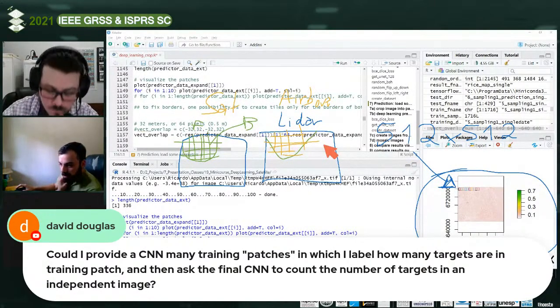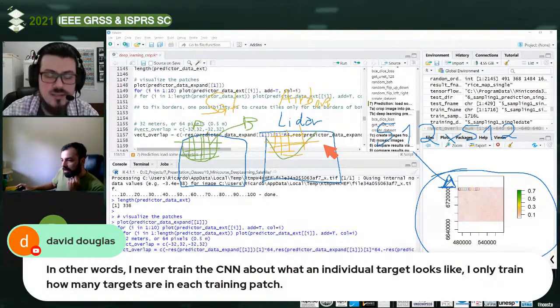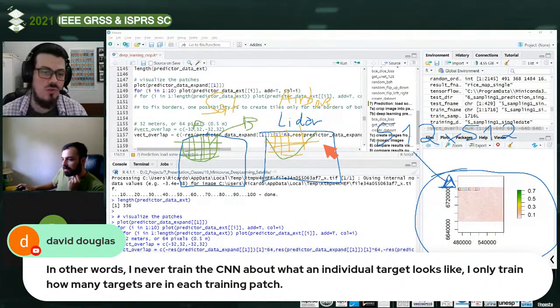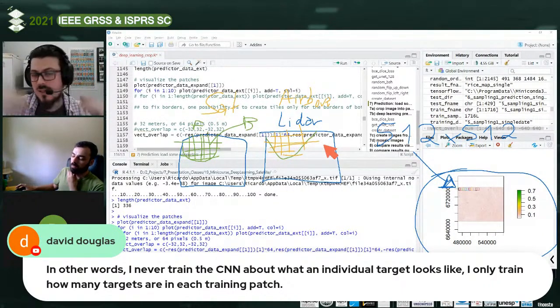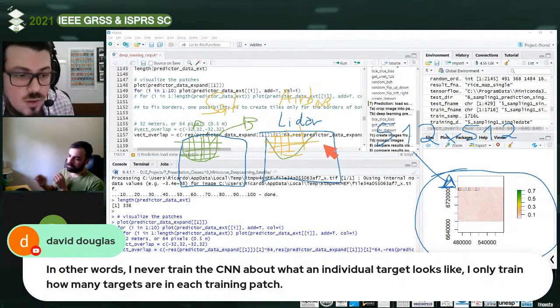David asked, could I provide a CNN many training patches in which I label how many targets are in each training patch and then ask the final CNN to count the number of targets in an independent image? Yes, that's our goal, right? We want to train with a limited number of samples and labels, like a few hundreds, perhaps a few thousands, and then apply to a different area where we do not know the labels, and that it will label it for us. That's the goal.